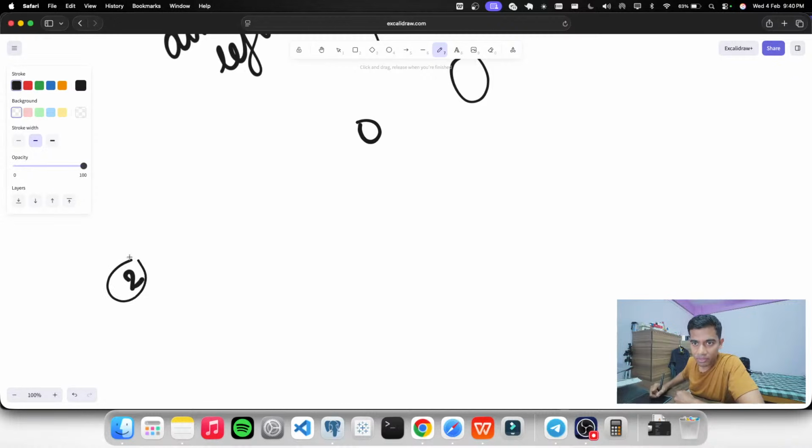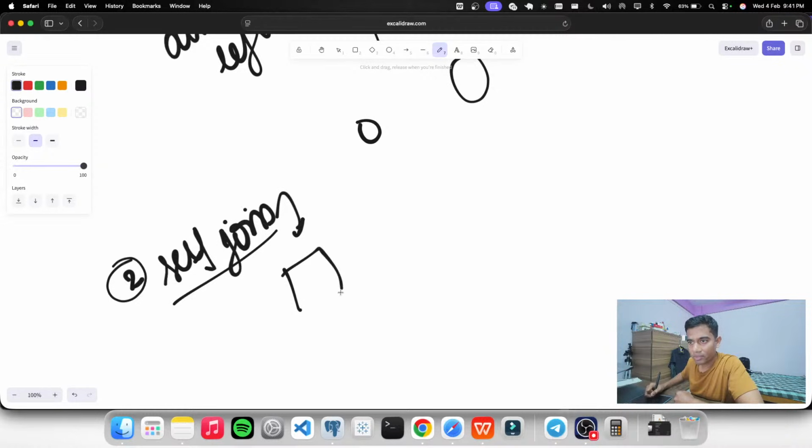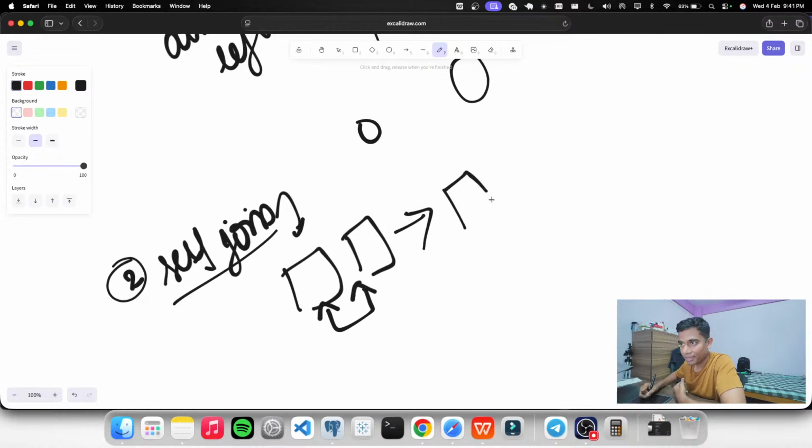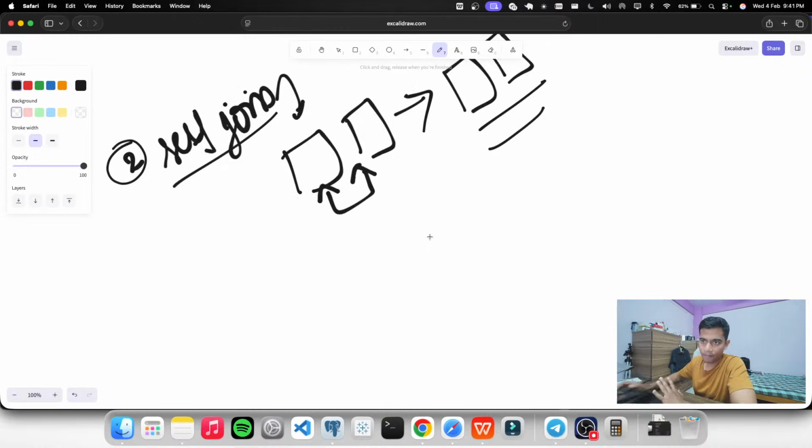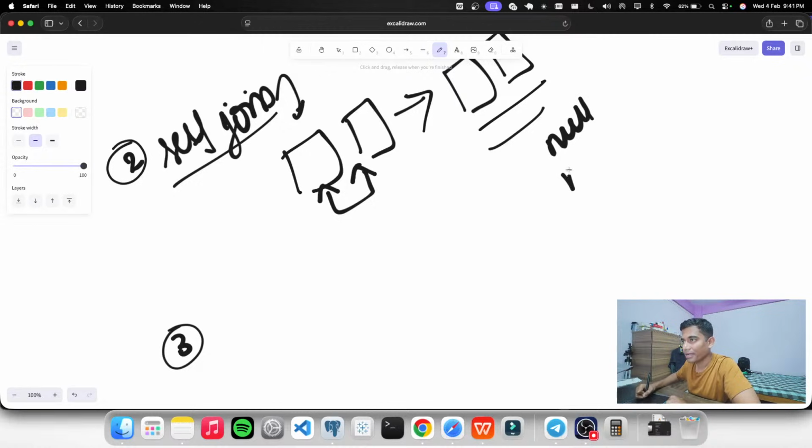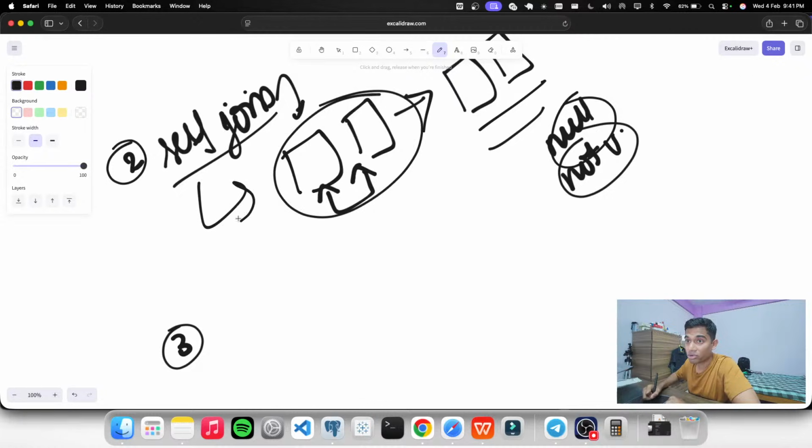Second comes the self join. In self join, you will be joining the same table twice. That is self join. So whatever data is matching, that data will come out in the output. Sorry, not just the matching, all the data will come in the output with null and not null values. But self join is all about joining the same table twice.